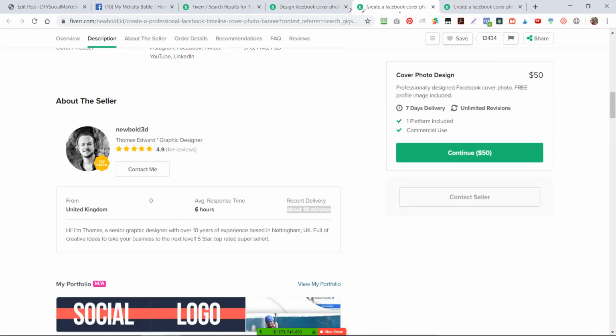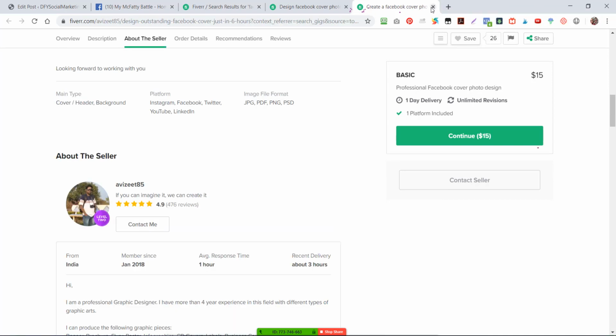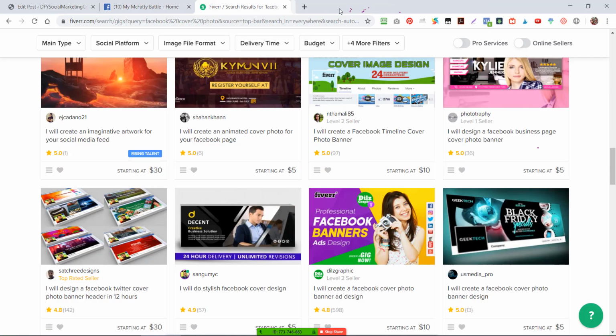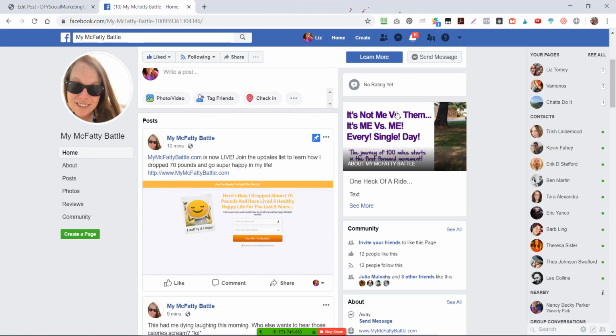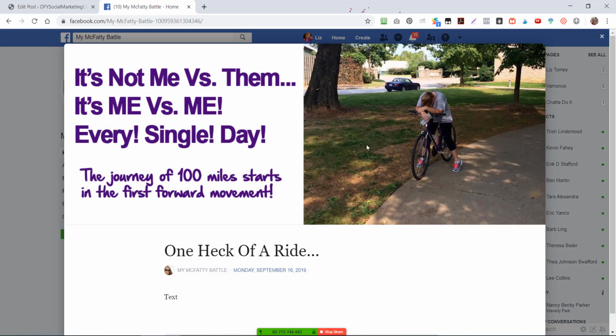But my main thing is look at average response time and how long ago it's been since they delivered to anybody. But definitely make sure you're getting good looking graphics. What I have here is hideous. Okay? This to me is hideous. To a lot of people it'd be like, well, that looks great. That's fine. It really catches my attention.